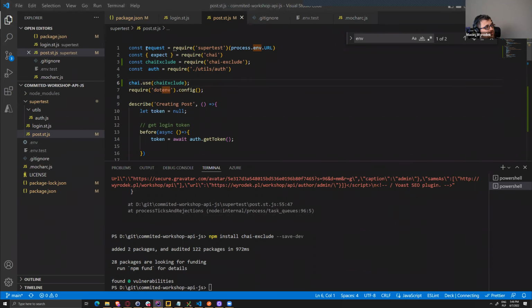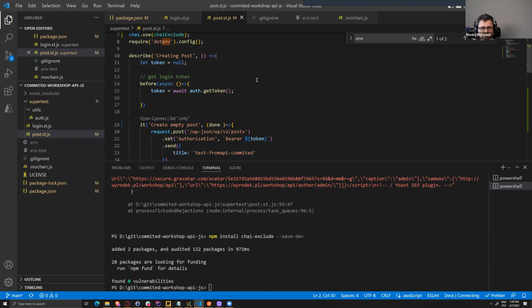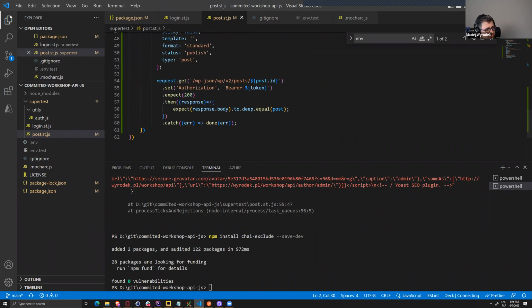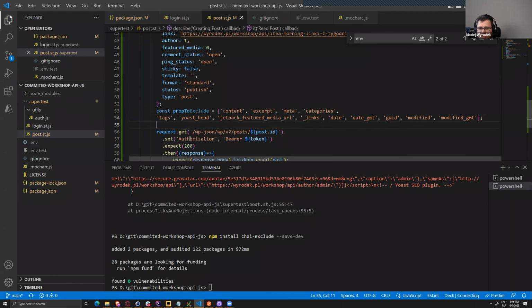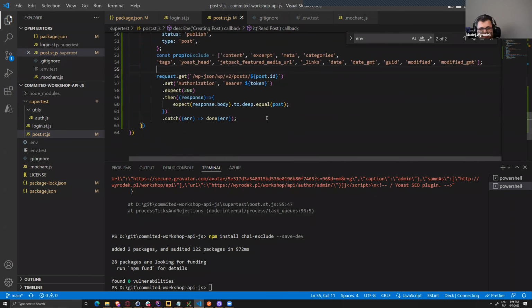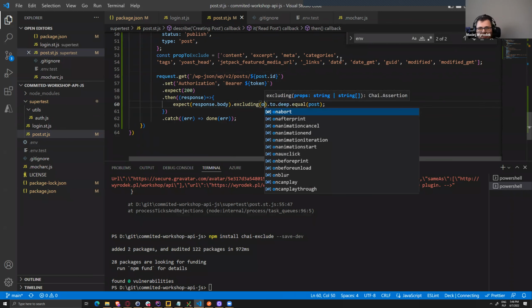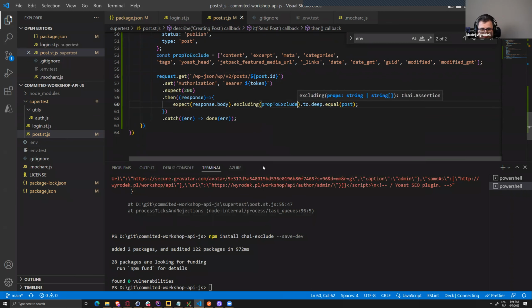Oh yeah, and this will need us to make this change also. Okay, so now we have chai exclude. So what can we do? We can create the list of the properties that are to be excluded. And the list is long, so again, I will copy it. I won't write it by hand, because it would take too much time and be too easy to make a mistake. But now, when we are doing this comparison, we can add excluding. And in the excluding, we can write the props to exclude.